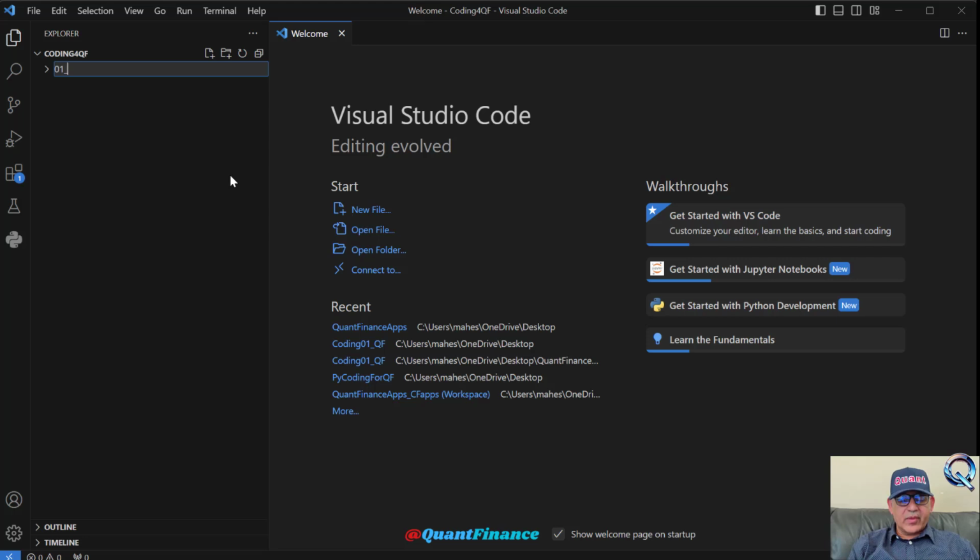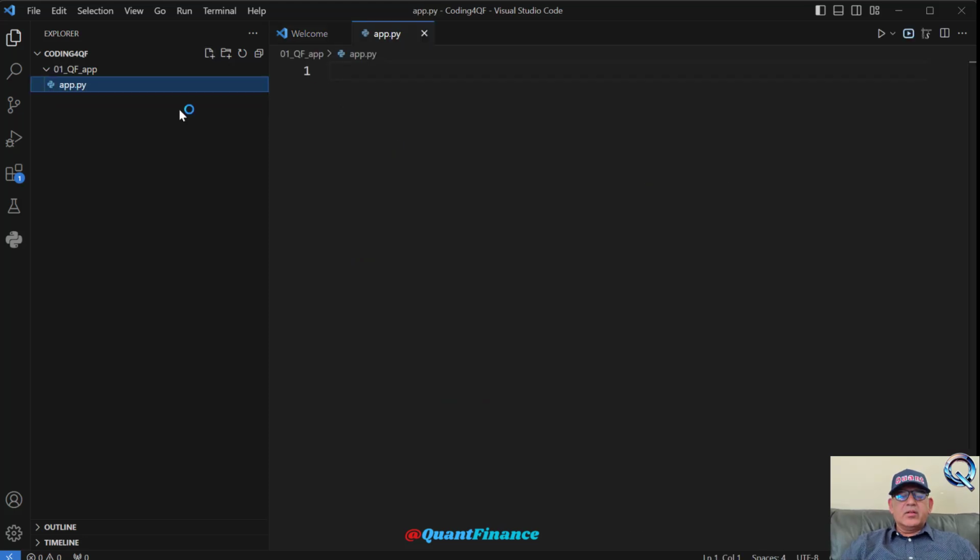Let us call it 01 quantitative finance QF simply app, right? And I click outside, so this folder is created. Now this folder is blank, so we want to create a py file with the .py extension, I mean, which is a Python file. So I will be clicking here and then clicking this icon which says create new file, and here we will be creating app.py file. This file is now created and it is now a blank file.